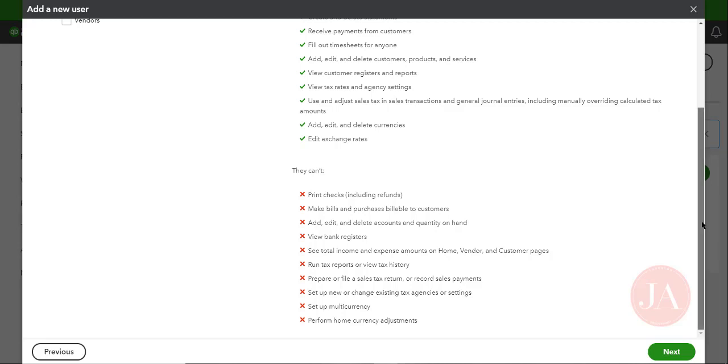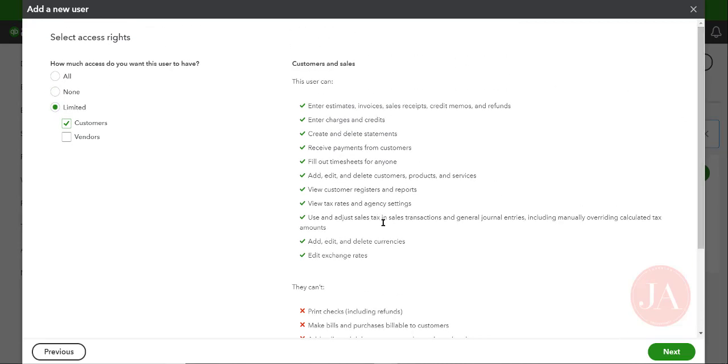So on this top list right here, basically they're just telling you that they can do anything with the customer's accounts. And by that I mean they can enter invoices, send the invoices to customers, like I said before, enter customer payments. They can create statements and send it to customers. They can look at the registers and products and reports of what the customer has bought before or what they owe. They can change the sales tax under the invoices that they're creating and everything related to that specifically.